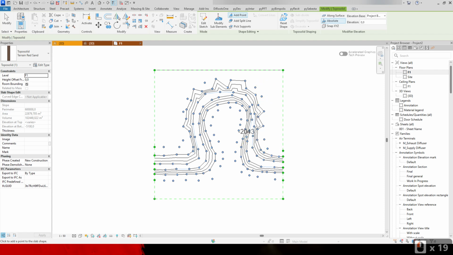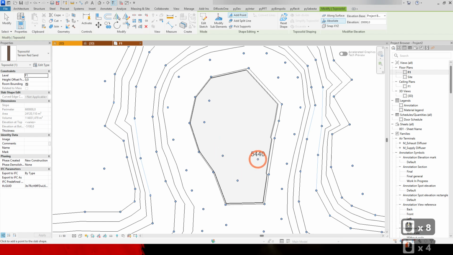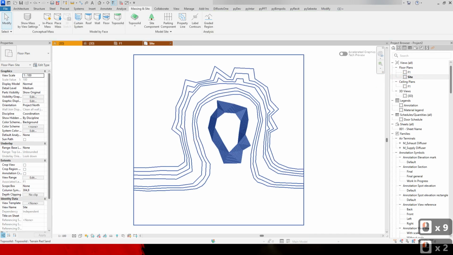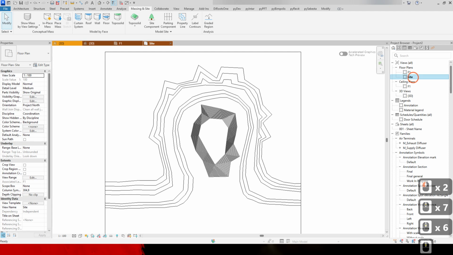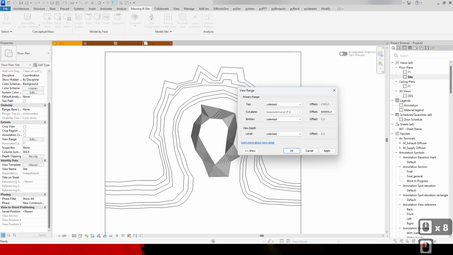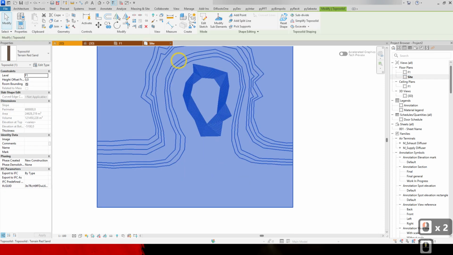Okay, perfect. And let's change the elevation. So let's say something like 20 meters and create the elevated part of the mountains. So something like this. Let's change view so we can go to site where we can see everything. The site is basically like F1, but if we go to view range, you can see that the cut plane is 600 meters above the cut plane and everything else is unlimited. So basically we can see everything from the top.